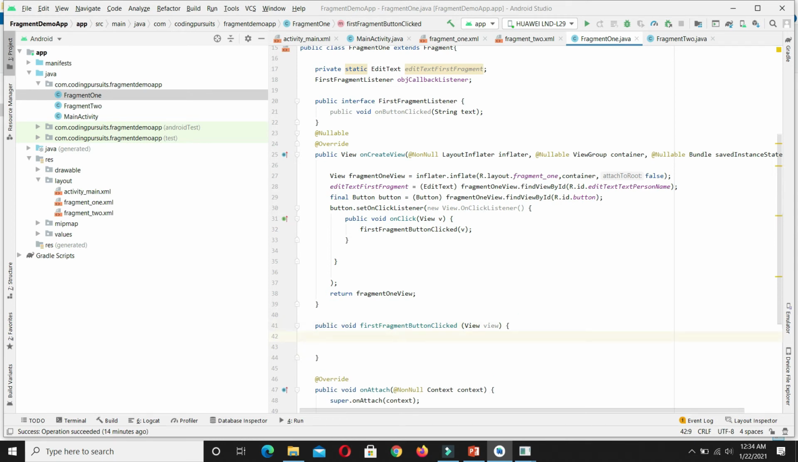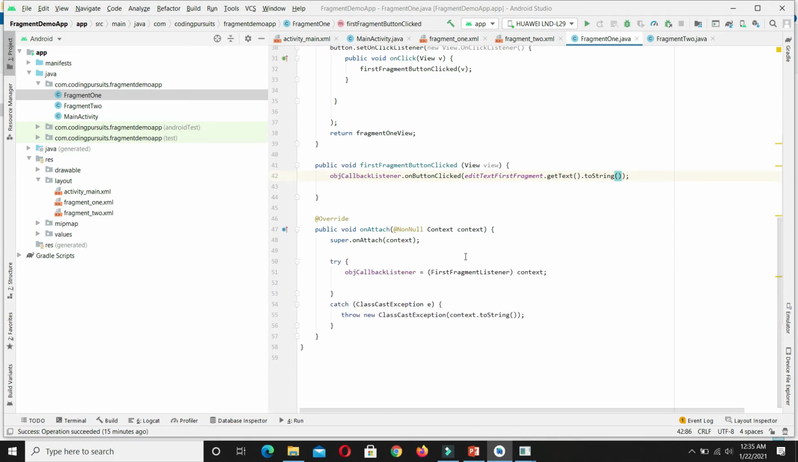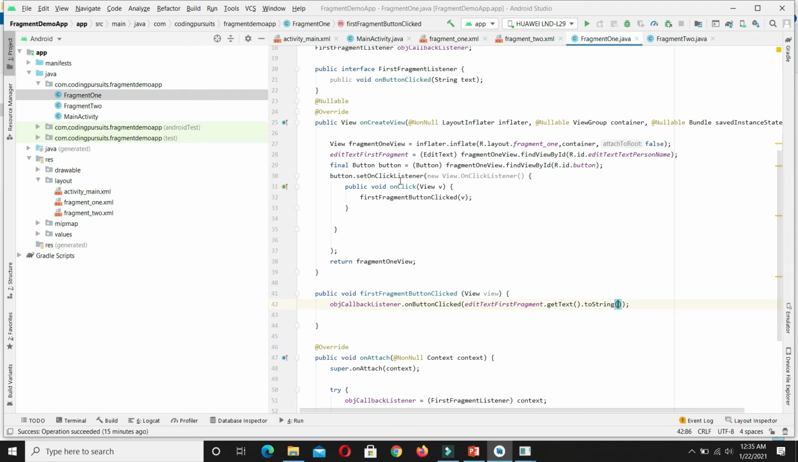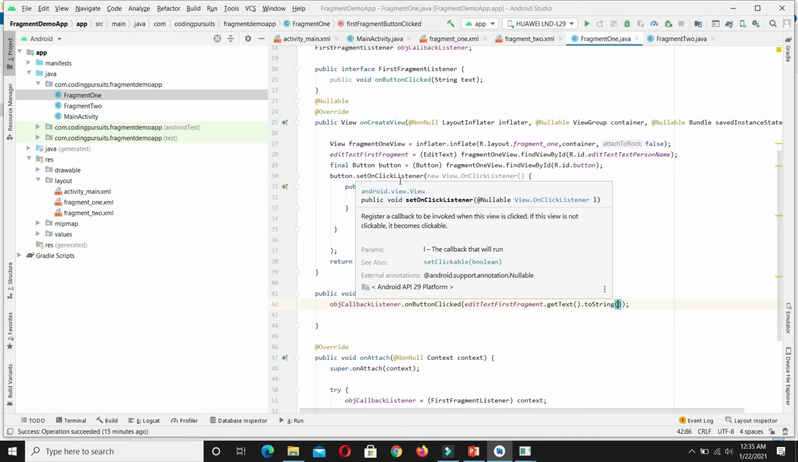For sending that message we will use the instance of our listener, and it will send the text of our edit text to our main activity. So guys, the interface and the communication method for our first fragment is set. Now the message is going from this fragment to the main activity. So now let's come back to the main activity to receive this message.